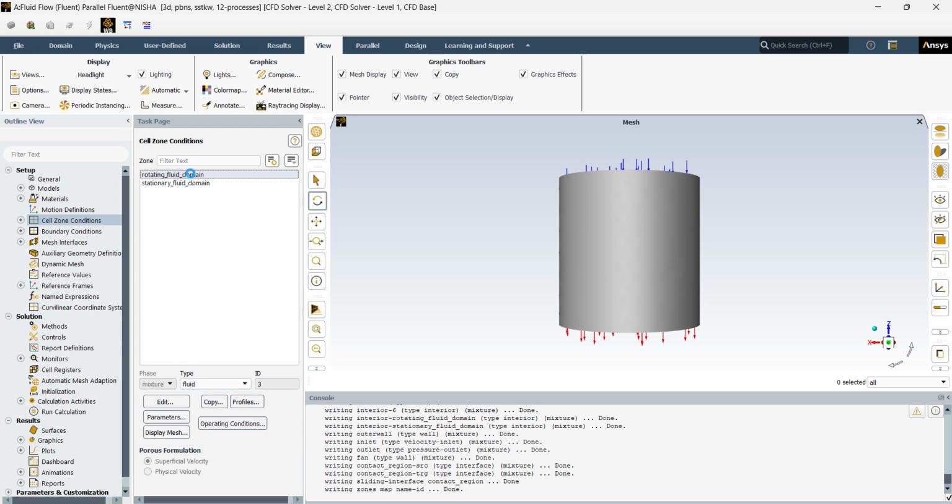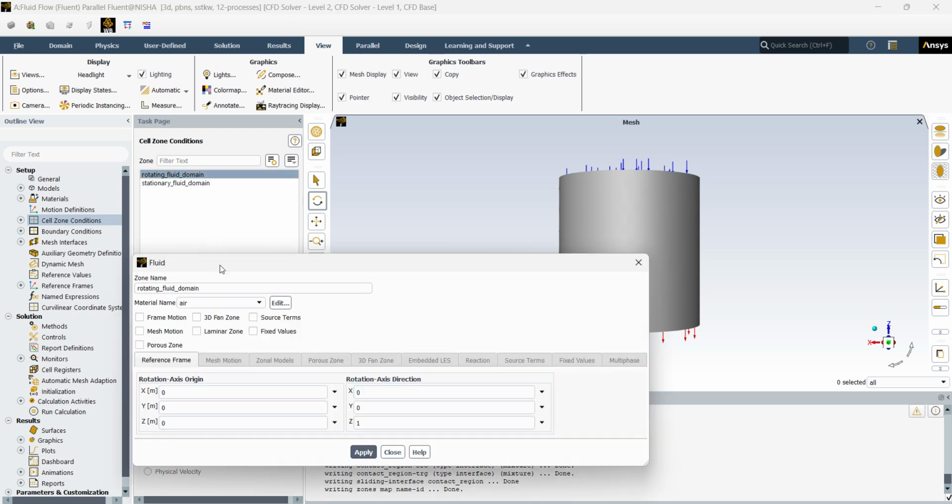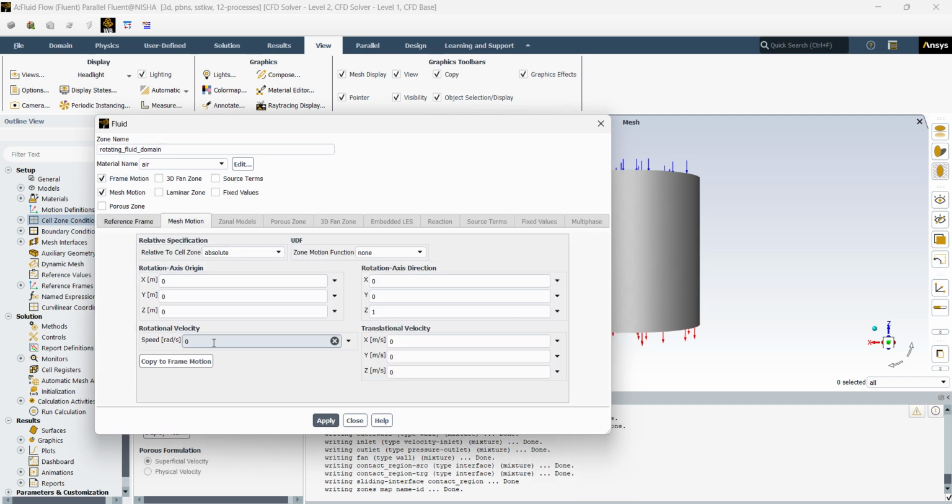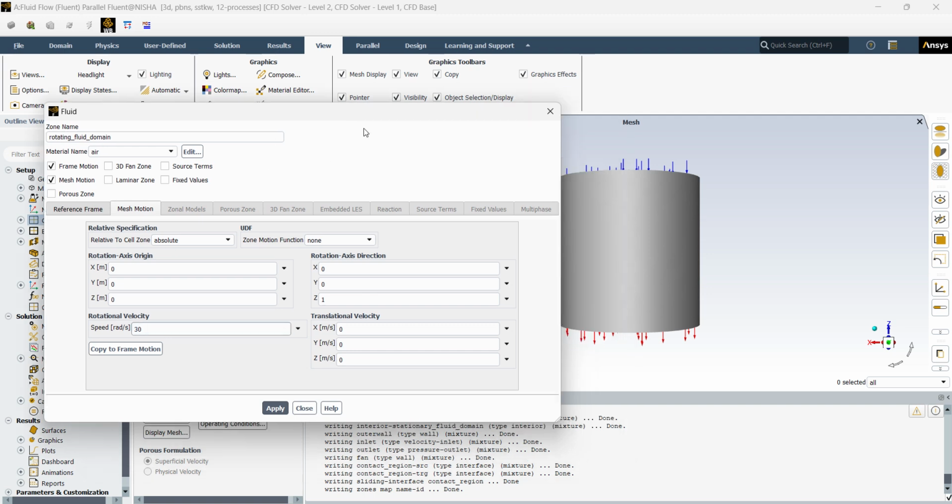Then I am going to change this rotating fluid domain. So I am going to give mesh motion, frame motion. Assume the fan is rotating at 300 rpm, which in radians per second is around 30. Depending upon the direction you have to give positive or negative. So let me try minus 30 because I think it is clockwise. Normally here for clockwise angle of attack and all I used to give negative. So here also, clockwise means I am giving negative.